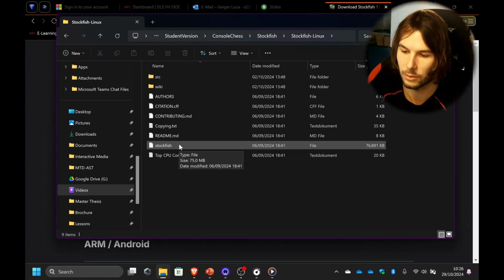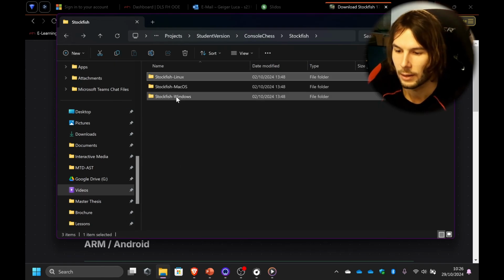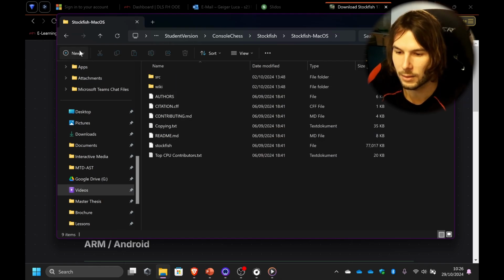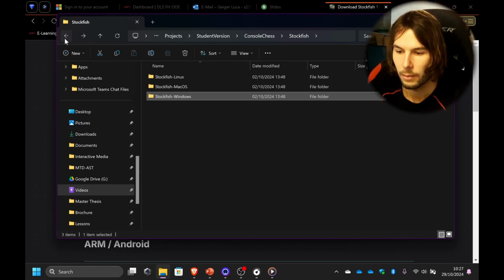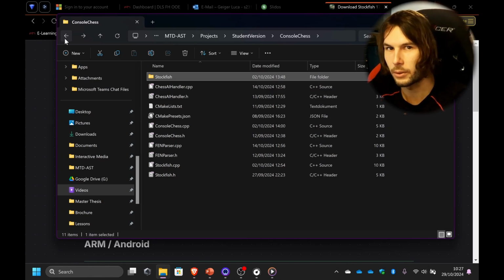So that's why I decided to give you those engines. As you can see, those are the executables here for Linux, macOS, and Windows beforehand, because you will always be able to run this code if nothing very big happens.